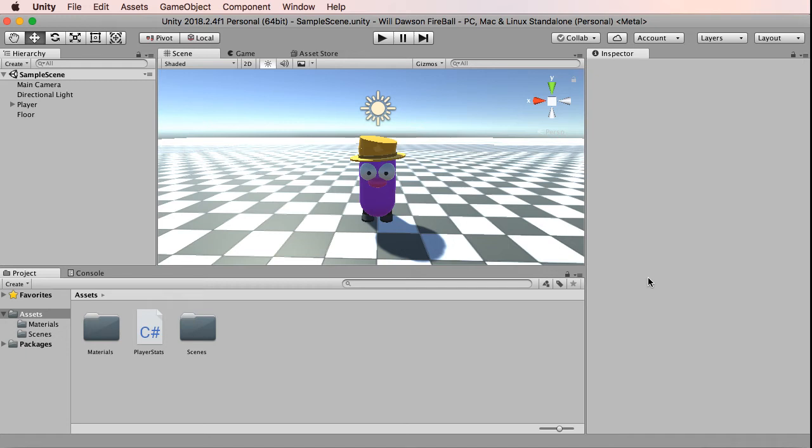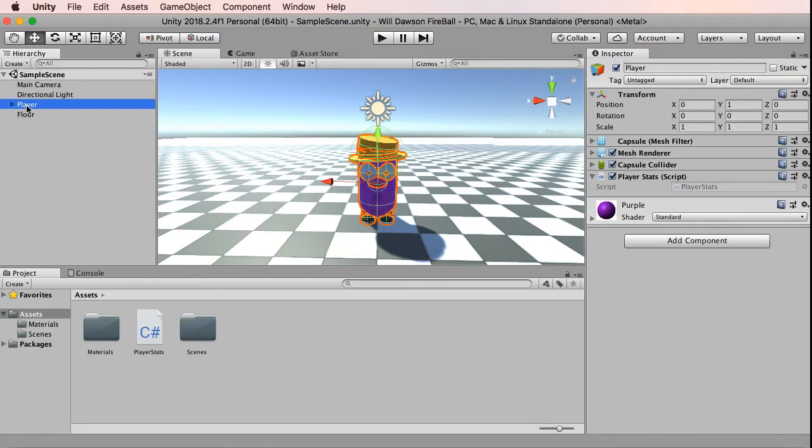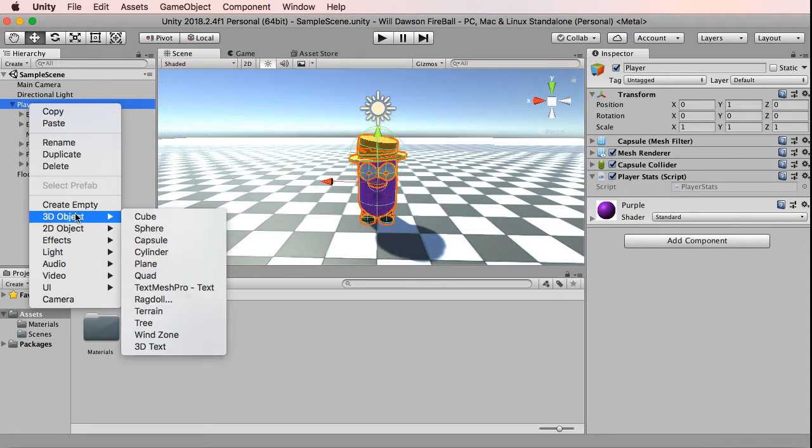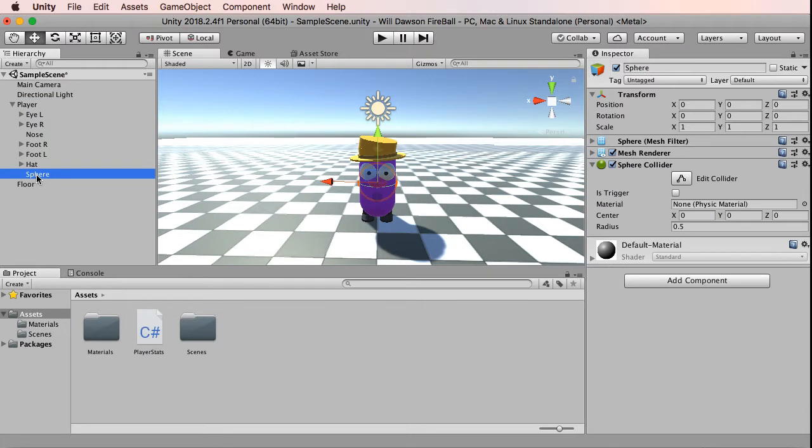Let's add a shield to this guy now. What we're going to do in order to add a shield to him is create a sphere that is big enough to encircle him. So let's go to the player in the hierarchy menu. I'm going to expand his drop-down menu here, and I'm going to right-click on him and create my 3D object that way. So there is my sphere.